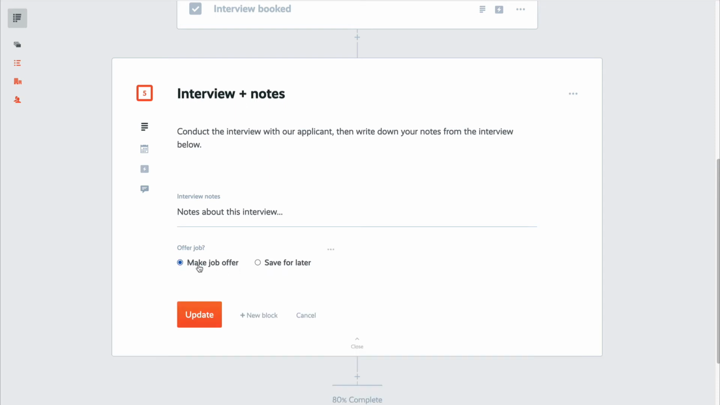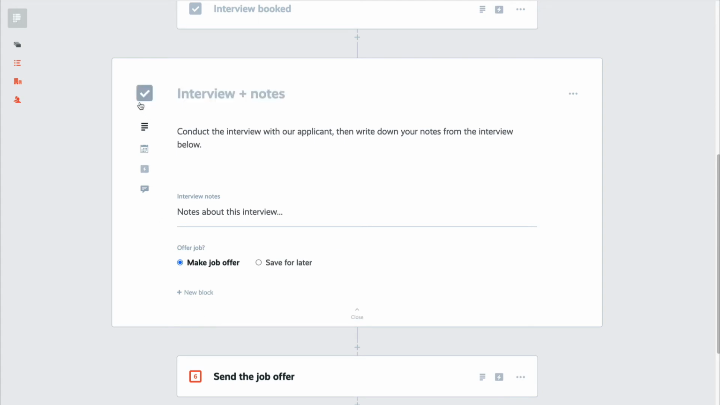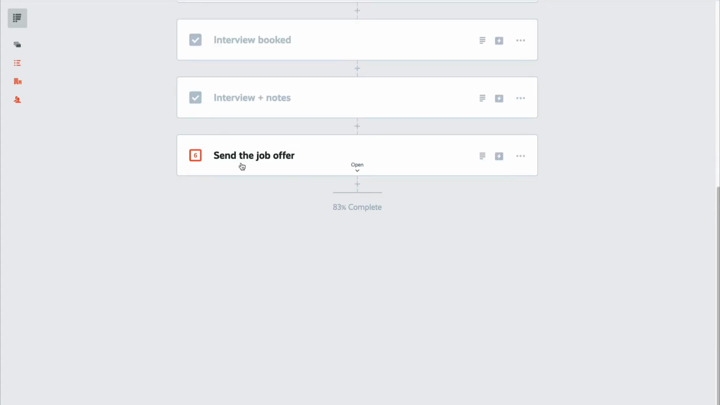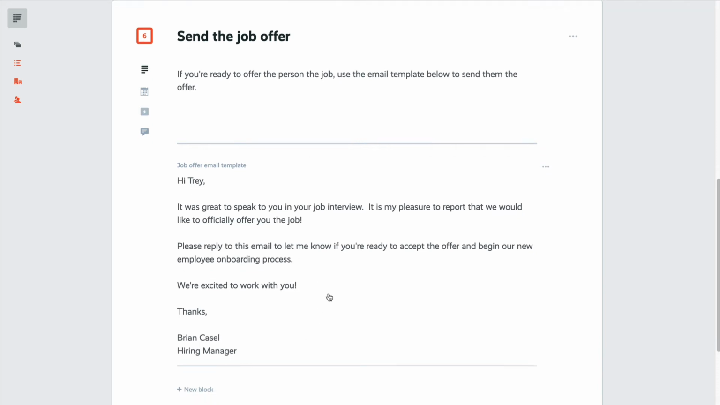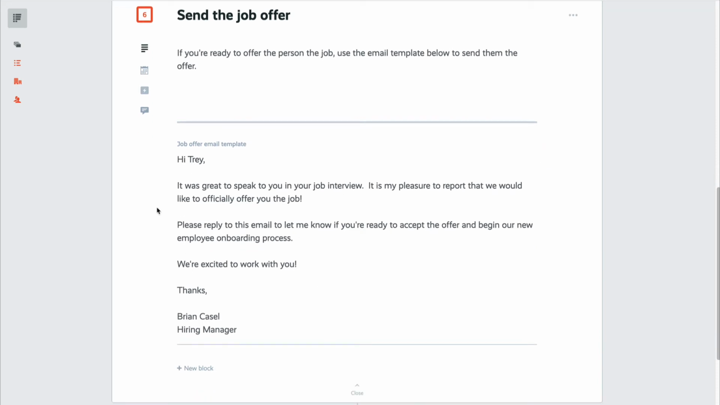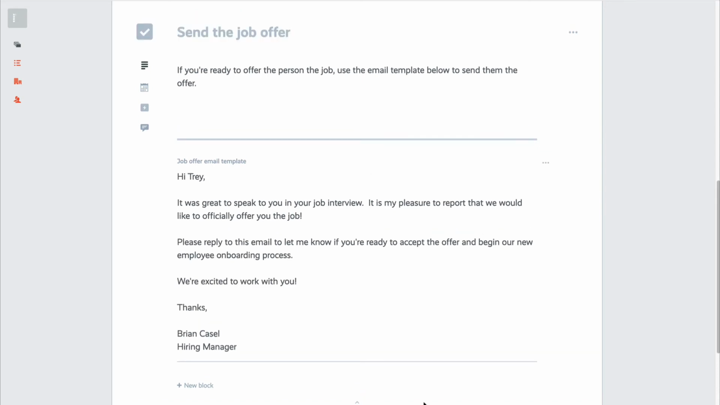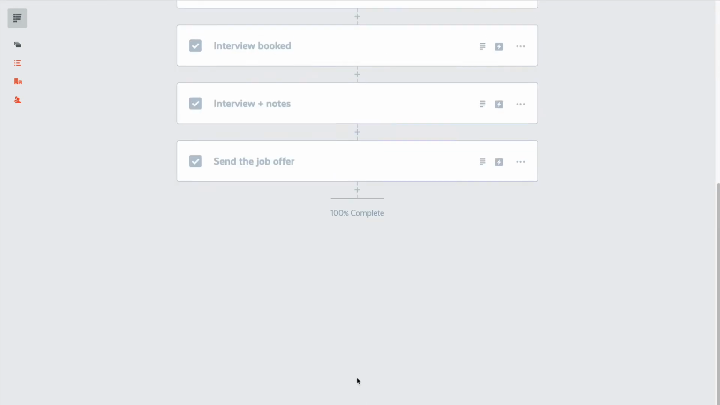Let's actually make the job offer. We'll click Update, and we'll complete that step. And so now we can send off the job offer. If we decided to just save them for later, then a different step to move them to our Save for Later list would appear. So here is our job offer email template. Again, it's going to automatically pull in their first name. We could send this off straight from ProcessKit, or we can copy it into our other email tool and send it off that way. But we can check that off, and we have sent them the job offer.